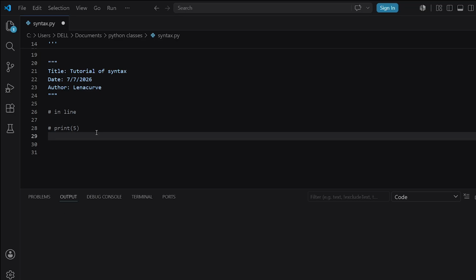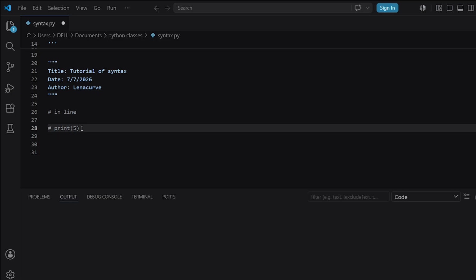Now, if I want to uncomment this or to remove the comment, I can place my mouse anywhere and hold the Ctrl and the forward slash. So this is going to remove the comment. And if I want to comment it out again, I can simply click anywhere there, hold the Ctrl and the forward slash to convert it into a comment.